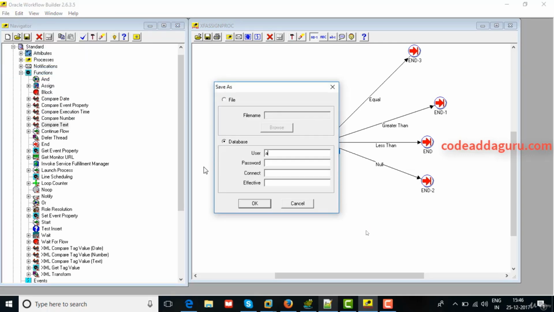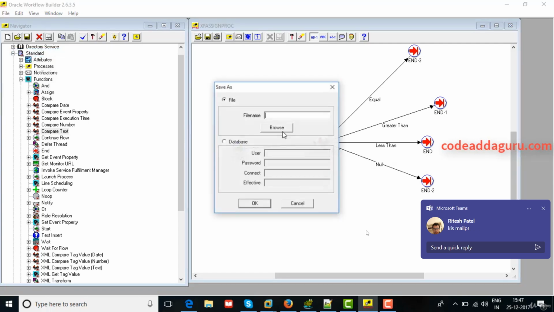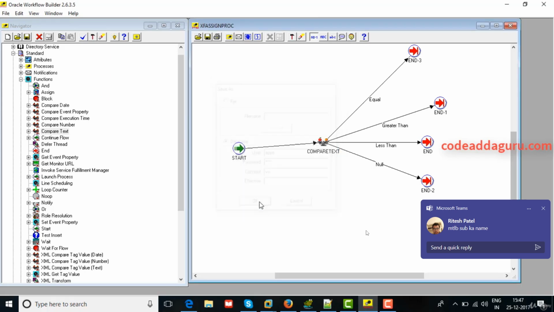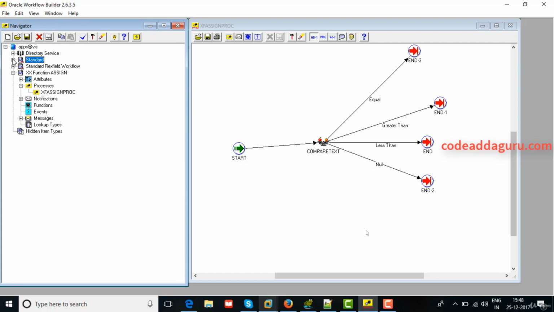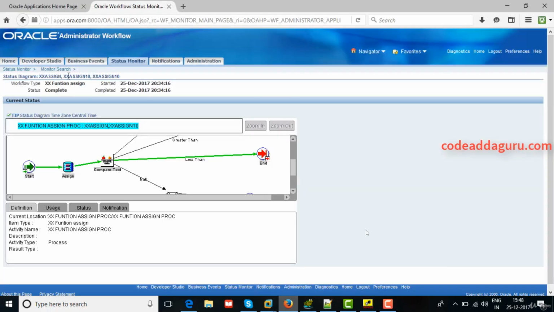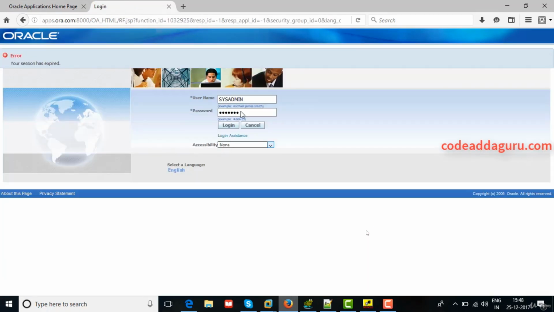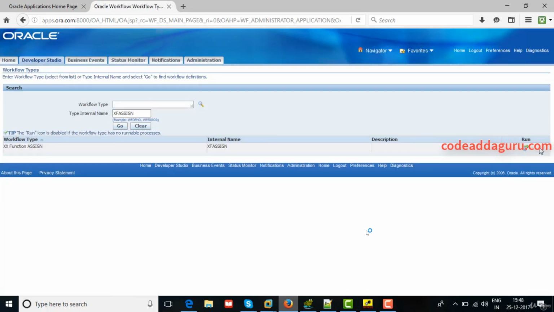Save as. Now let us save into the database again. I'm having some issue. Save it. Now go to, what is your item type? XXF assign. Okay, it is asking to log in again. Okay, it is your item type. Now run it.